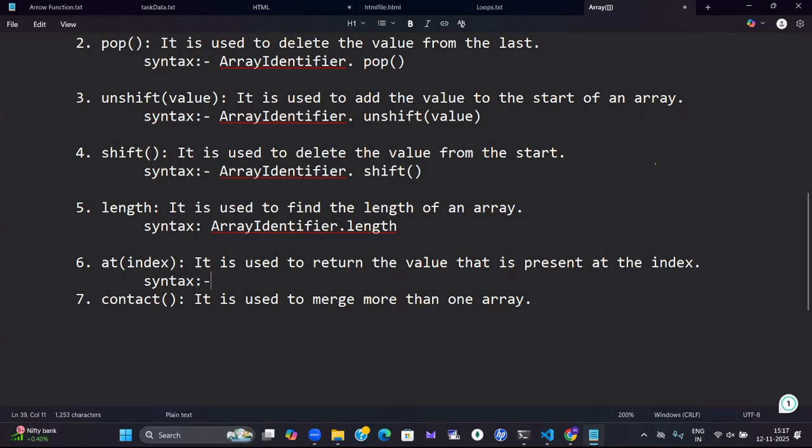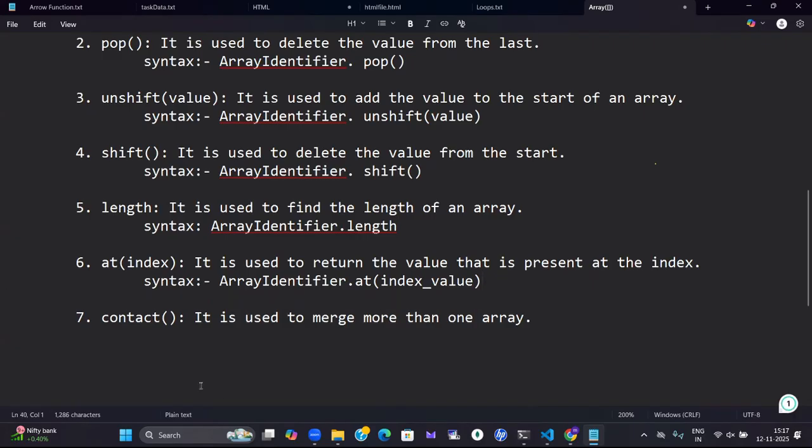Syntax colon. So I will copy this one, right? Every time I need to write dot at of index value. Index value I need to pass here. So same to same here also. Syntax colon: array identifier dot concat of array I need to pass here.